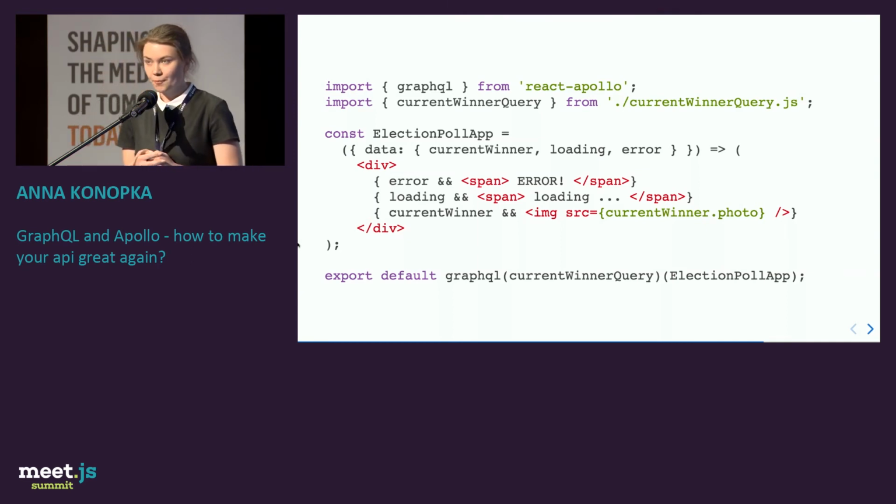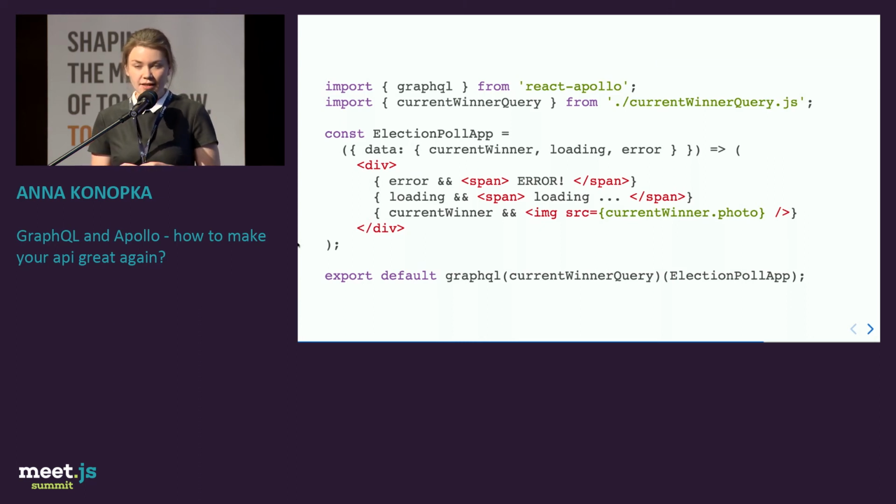Also, apart from information about the current winner that we have inside our component, we are also getting very useful information about errors that happen, or that the request is currently in flight and we should show some loading states, and many, many more, but I didn't have time here to tell you about all of them.